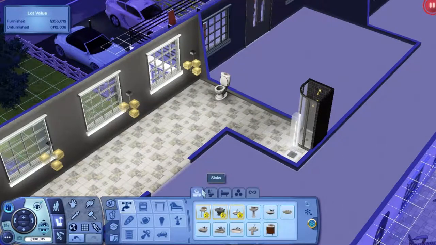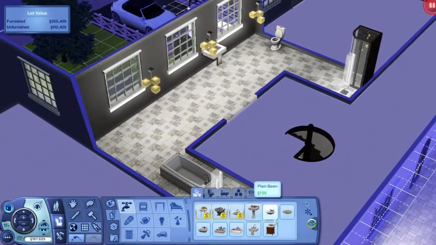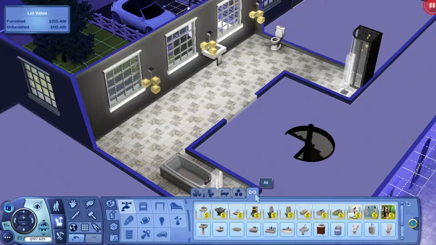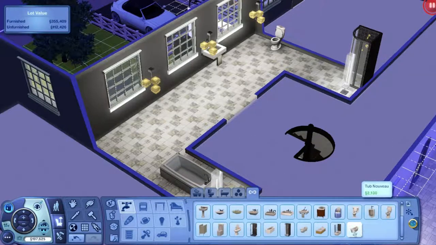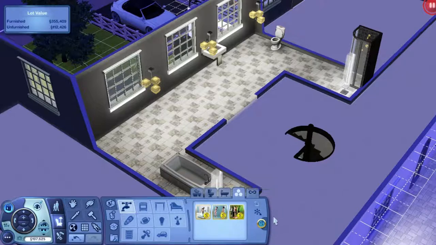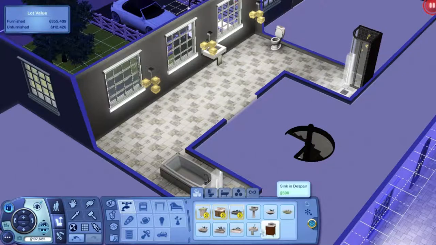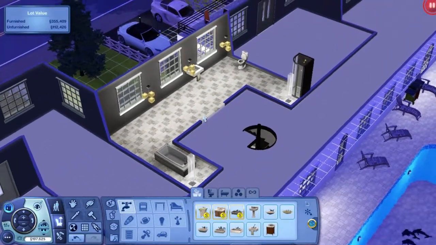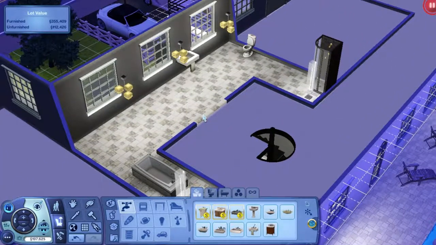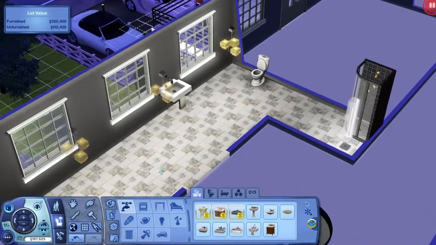We need a sink. I quite like the look of this one. That's quite modern. It's very modern. What else have we got? We've got all the plumbing here. What can we do with it? Miscellaneous, but oh, it's all buying stuff. This worked out quite well, this bathroom. I thought it'd be a bit weird to try and fit everything in, but it's turned out alright.